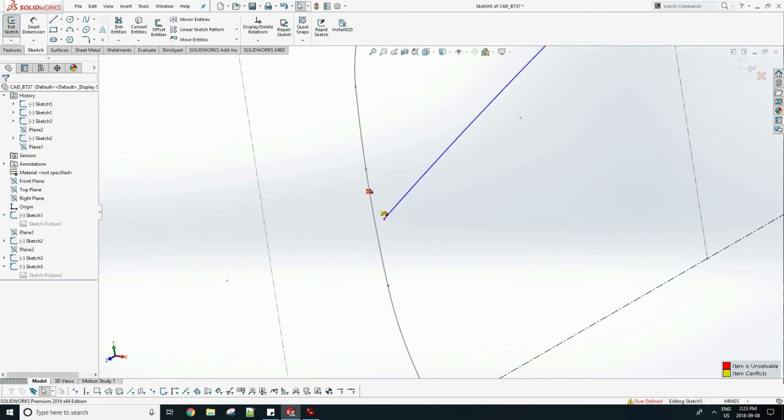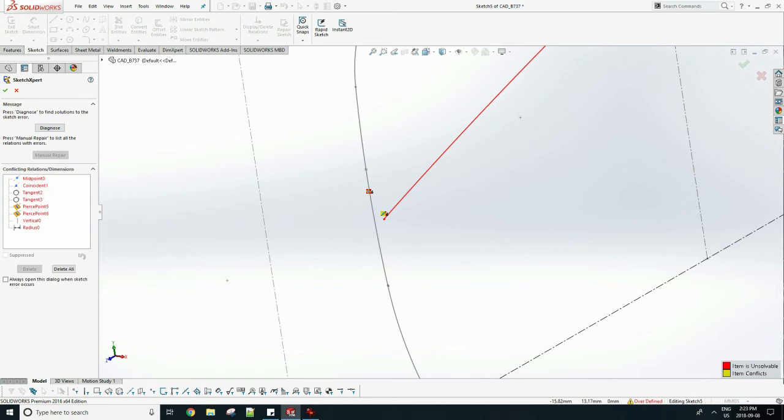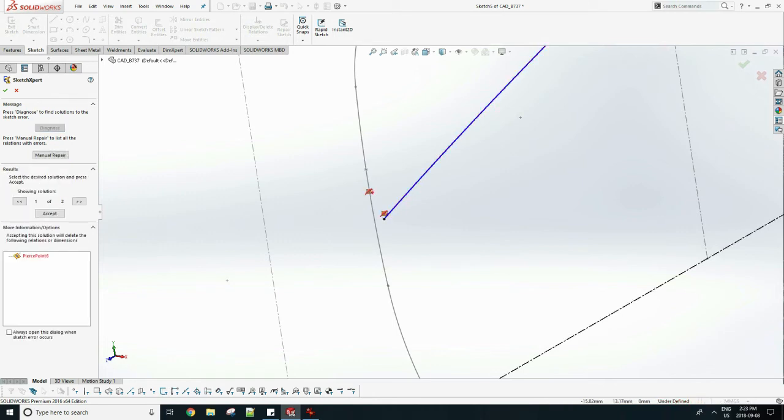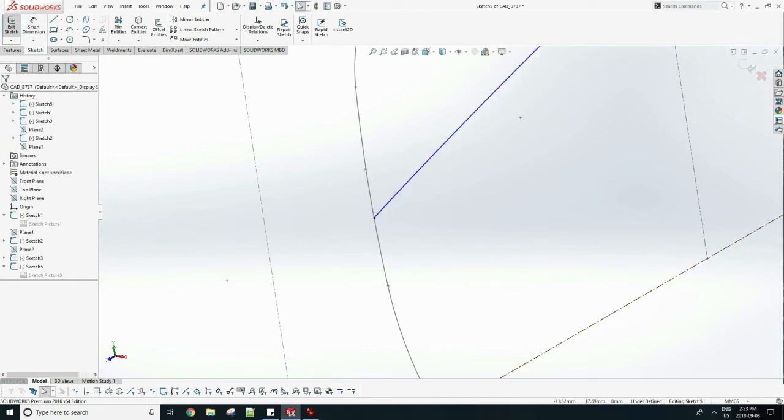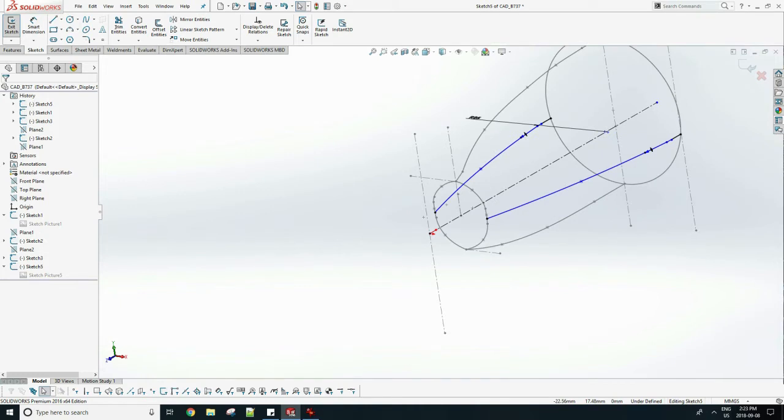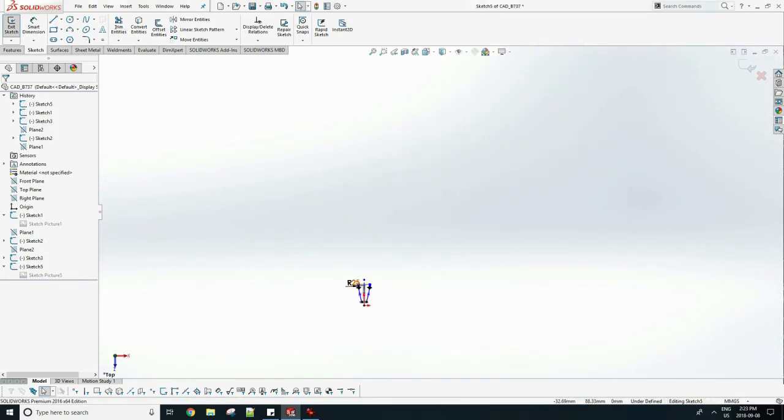You can go on diagnose or manual repair and it's going to tell you. So in this case, I took out the midpoint feature and then now you can constrain the sketch well. So now the point is on the curve and now our guide curves are done. So we can do a loft now.